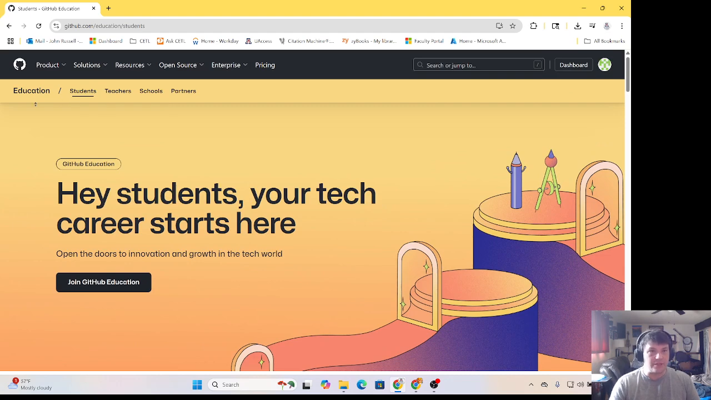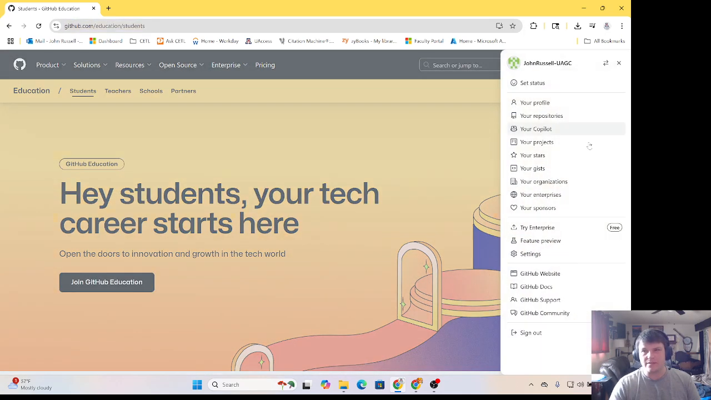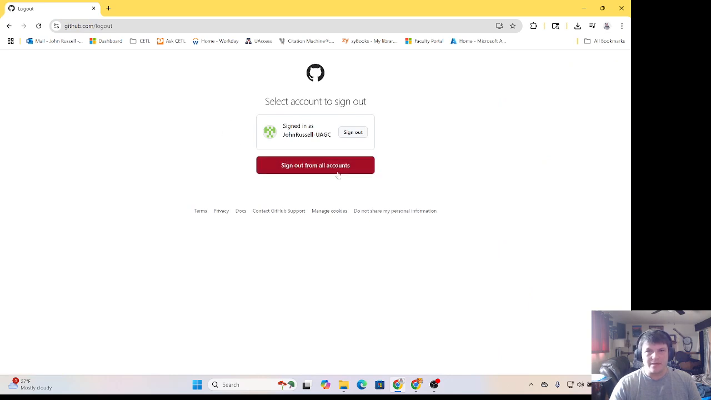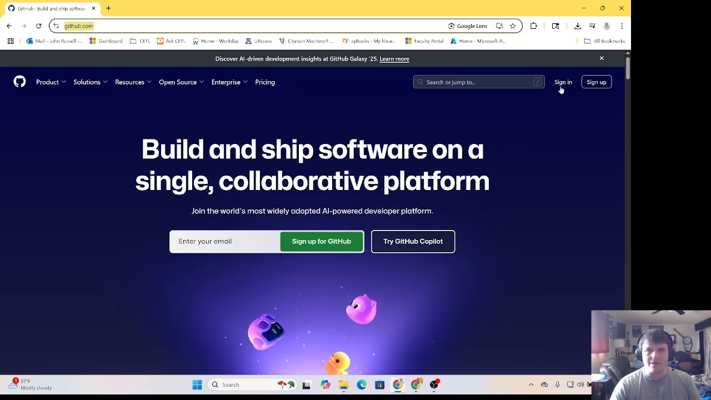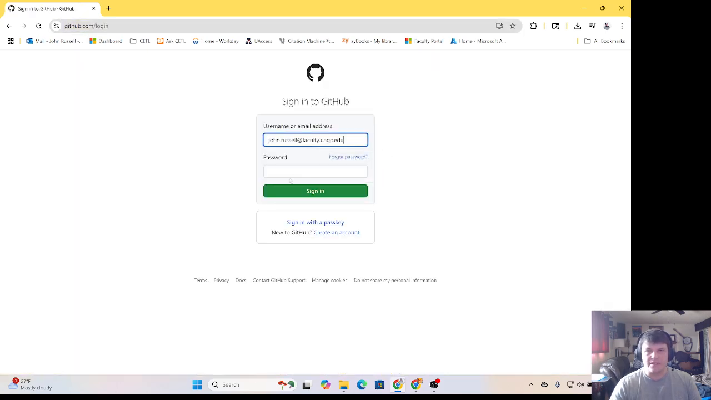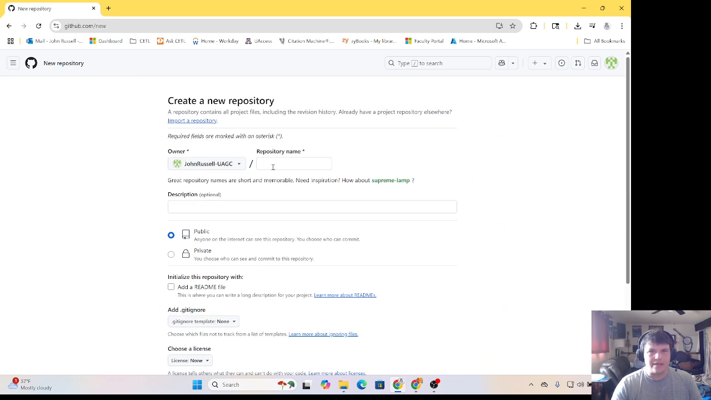So the first thing that I'm going to do is go to create a new GitHub repository. So I'm just going to sign out, start the process from the top, sign out from all accounts. Okay, I'm going to come into github.com. I'm going to sign in with my edu email address. And then you can see a list of the repositories that I have already, and I'm going to go ahead and create a new GitHub repository.